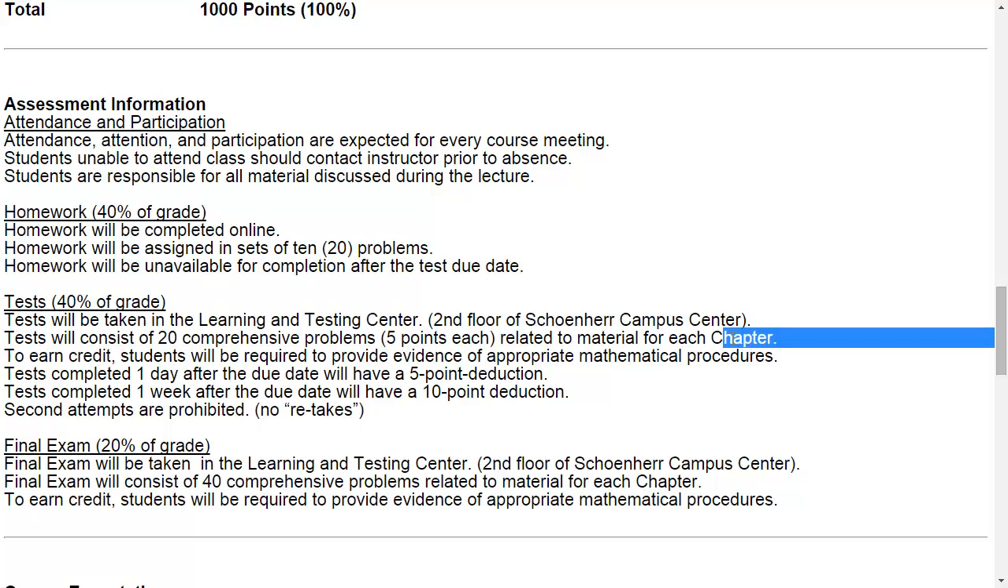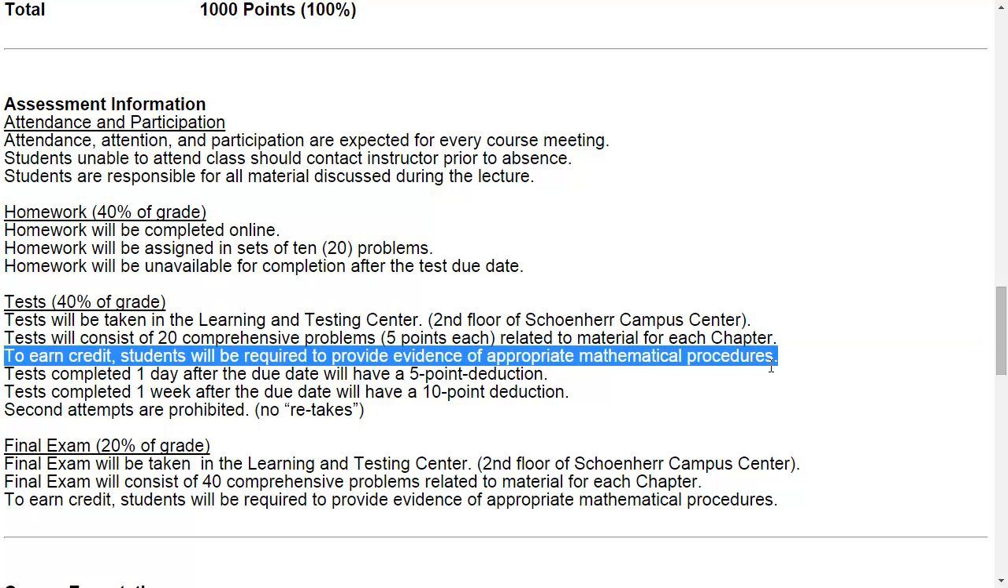To earn credit on the test, you have to show work, which means you can get partial credit. Now on the computerized test, a lot of times it's all or nothing. If you get the problem wrong, then you get 0 points. However, if you show work, I'll be able to go in and actually assign you partial credit.